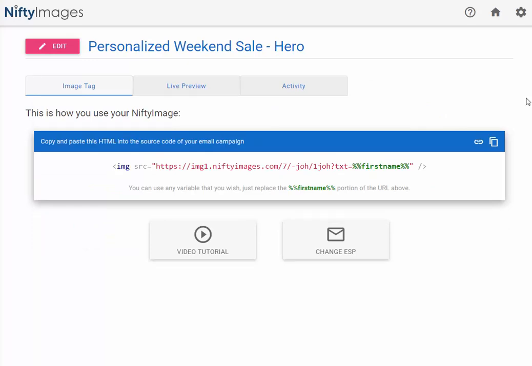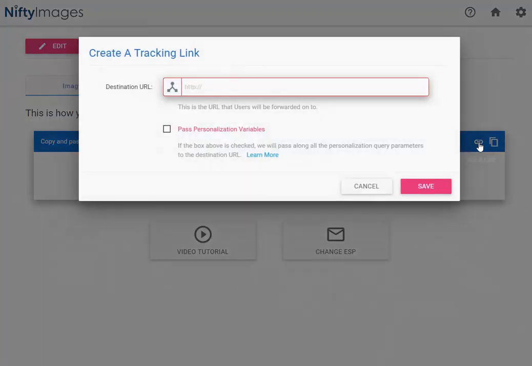To show you, I'll go to a personalized image that I have, and you can now see a link icon next to the HTML copy icon. Simply click on this and type in the landing page that you wish to send people to. We also have the option, as you see below here, to pass personalization variables, which will automatically pass through the variables that you use in your image.